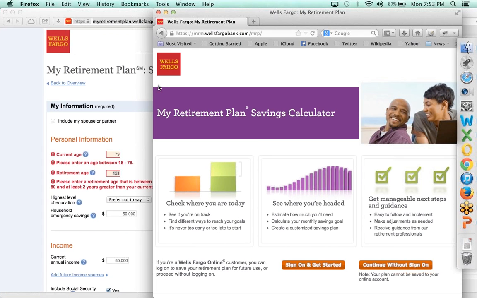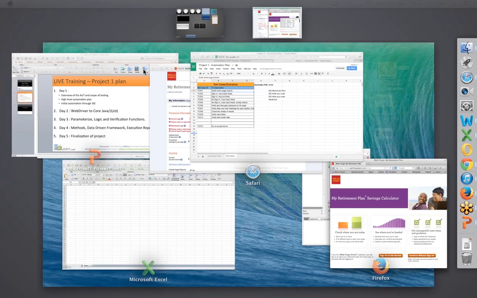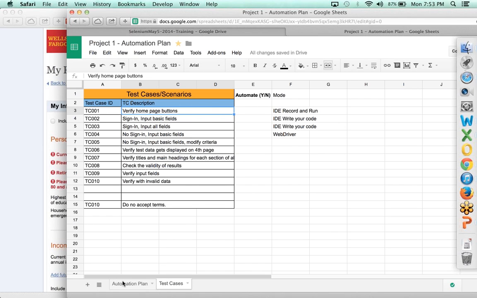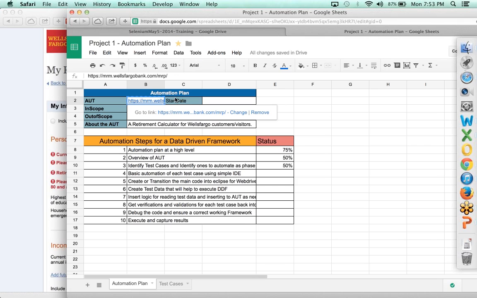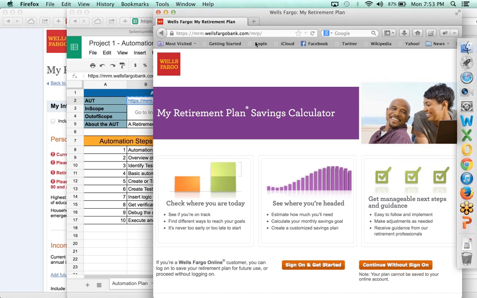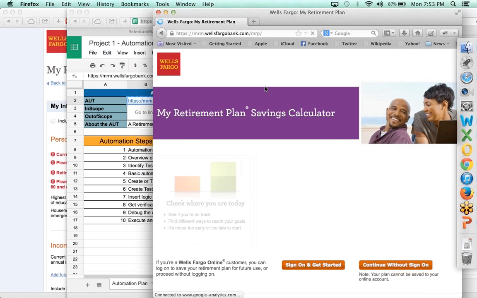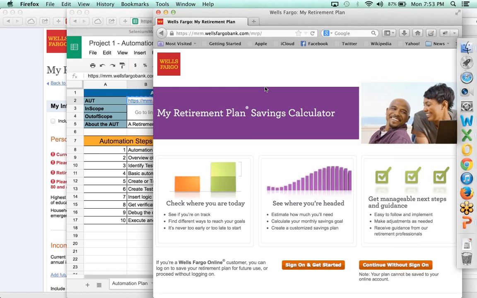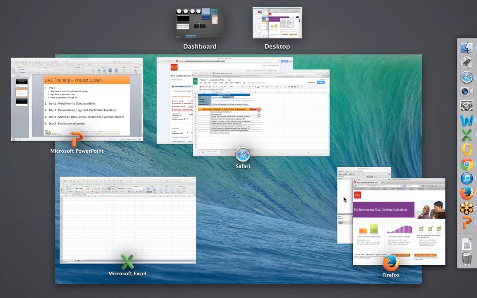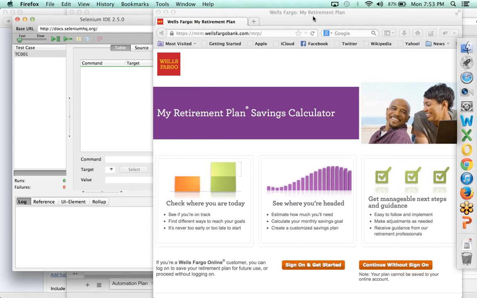What am I trying to look for? Okay, I'm trying to look for the URL. Sorry, too many windows here. Automation plan. Copy this. Go to my Firefox. Put this in there. Right. That's the start. Here's my IDE. IDE here and Firefox here.